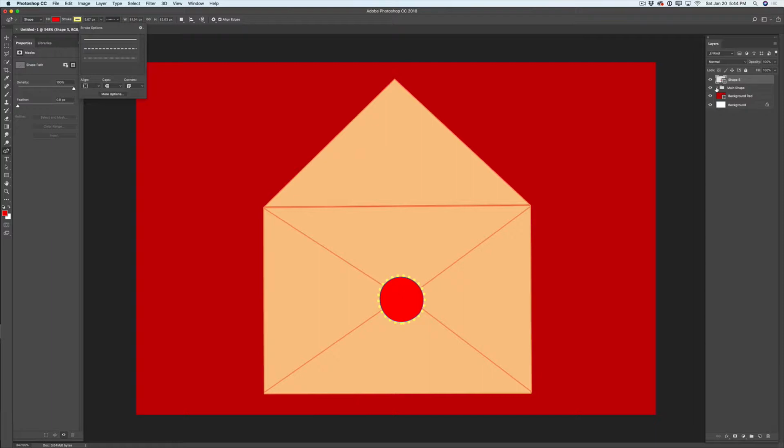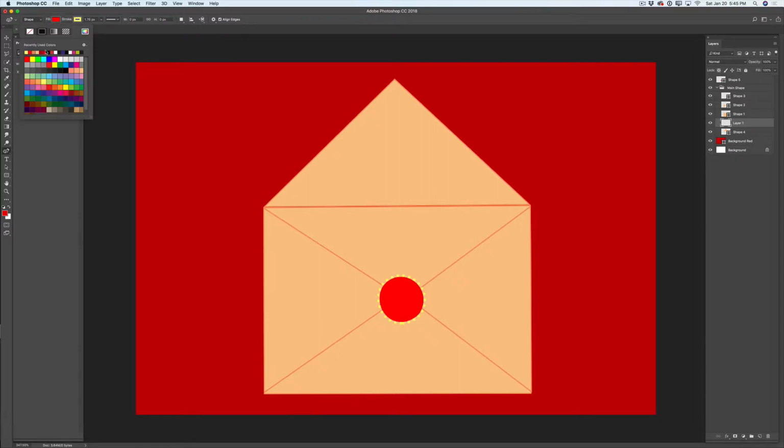So now, guys, what I will do, I will click on the main shape group. It's our envelope. I will expand it. I will click on a bottom layer. It's the top side of our envelope. I will create a new empty layer. I'm still on my curvature pen tool. I will use a darker shade of red, just like that.